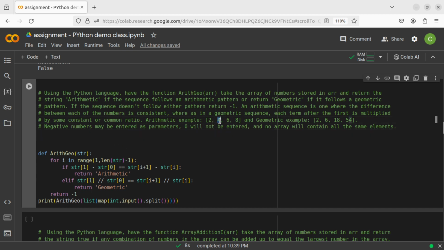Tell me what will be this 4 minus 2. 4 minus 2 is 2. Okay, and what is this 6 minus 4? 2. Yes.